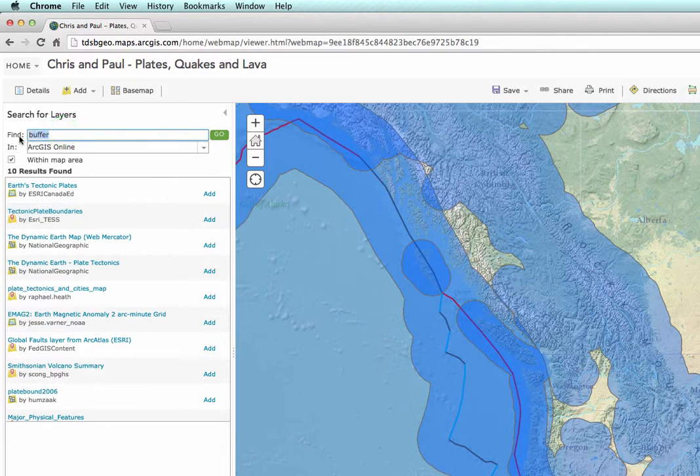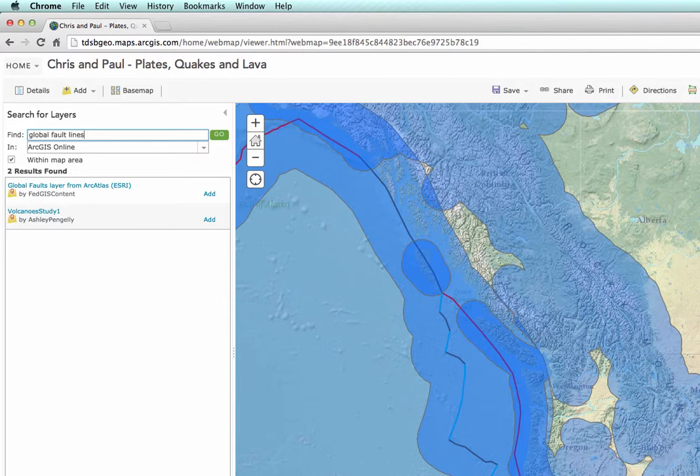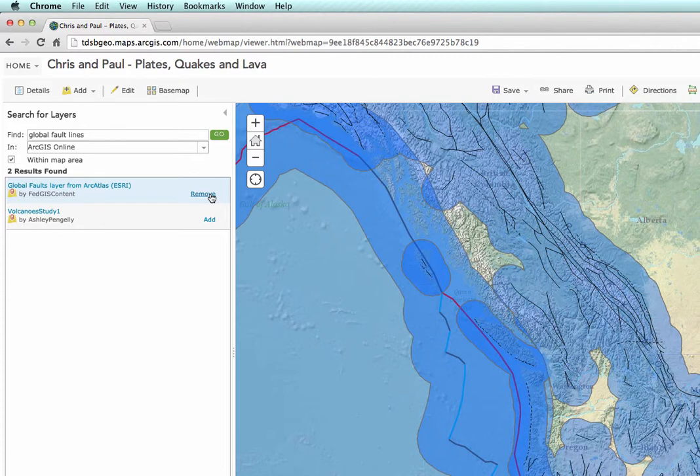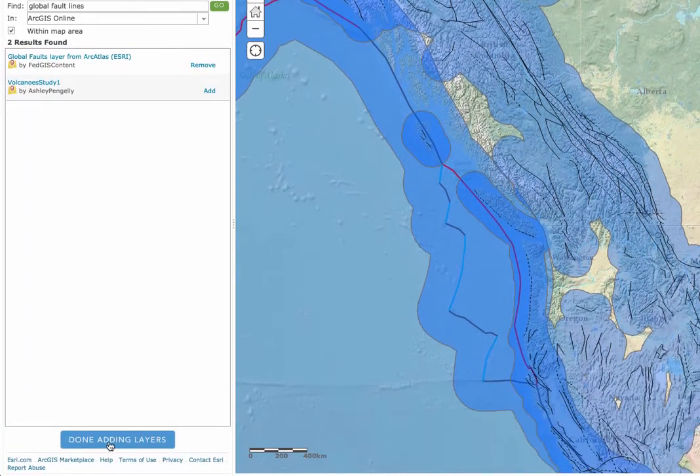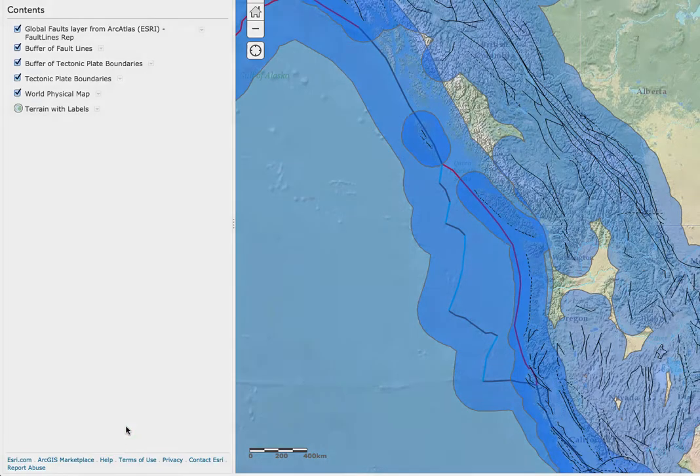And instead of buffer, we're going to type Global Fault Lines and press the return key. And the one we want now is this Global Faults layer from ArcAtlas. And click Add. And that's going to add some nice black lines into our other boundary. We can then click Done Adding Layers again.